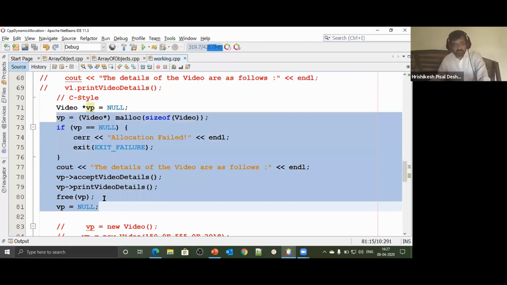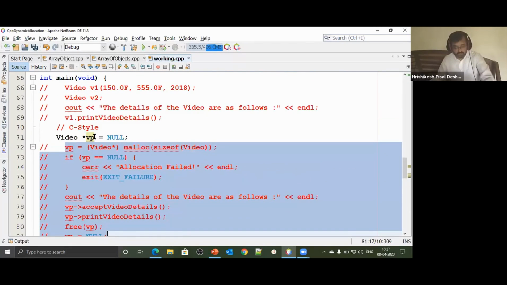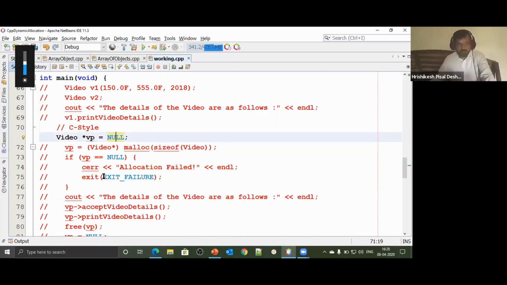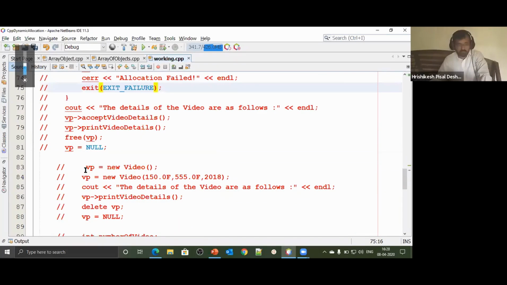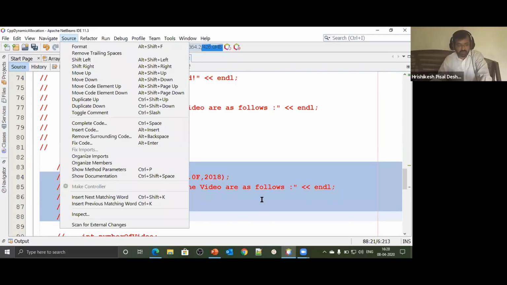Now let's do things slightly differently. Let's do it the C++ way. Suppose it's the same pointer VP, which is initially set to the value null. Now I'm going to write the code in C++ style. There is going to be a change. Same objective I'll try to fulfill, but the code is going to be C++ style. So let's do it and see.